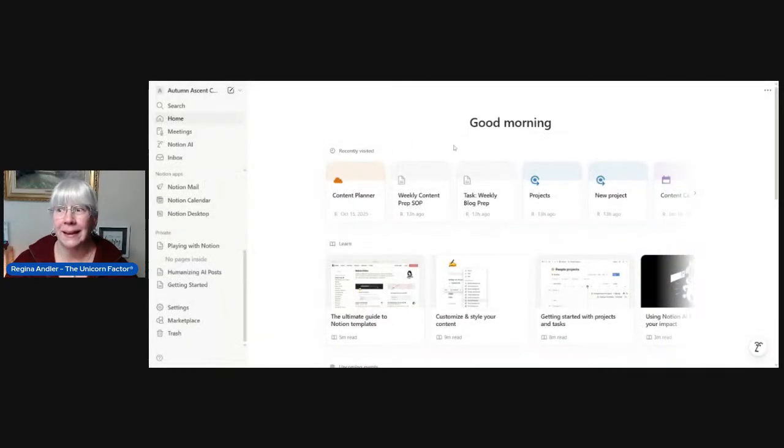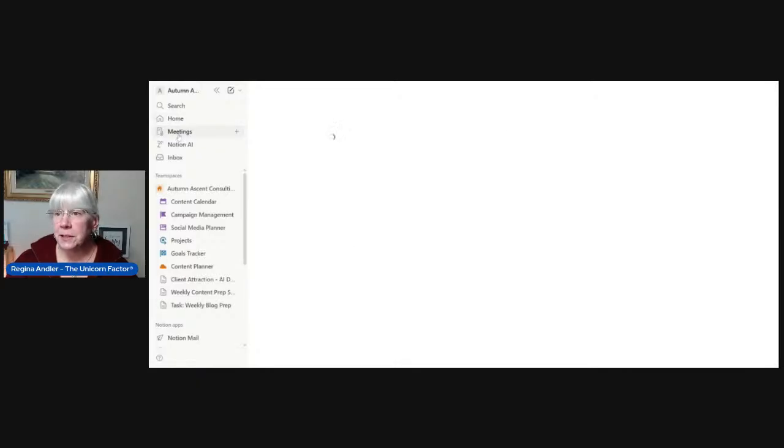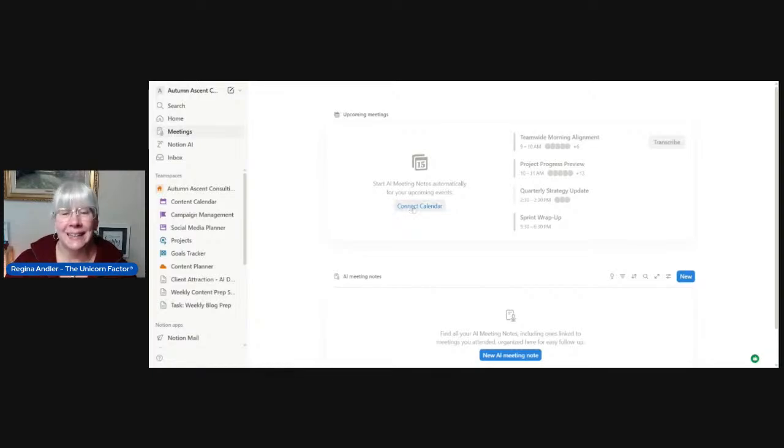If you're anything like me, like a lot of people, where you've got stuff all over the place, this is great for helping you organize. So going back up here, this is my home. On the main piece here on meetings, you can set up meetings in the Notion calendar. You can connect your calendar. Again, I haven't connected my Google Calendar. I don't want that in here yet.